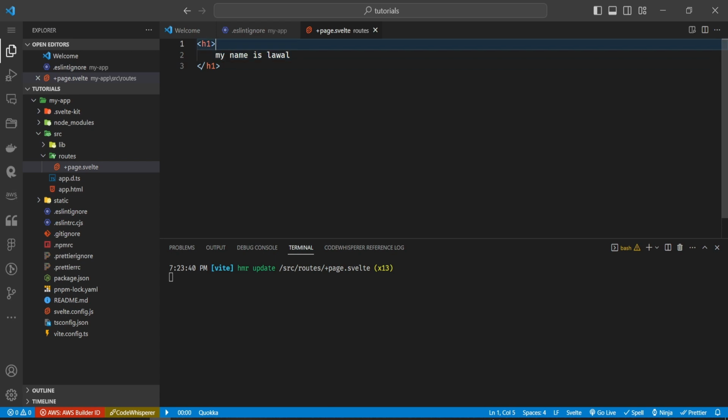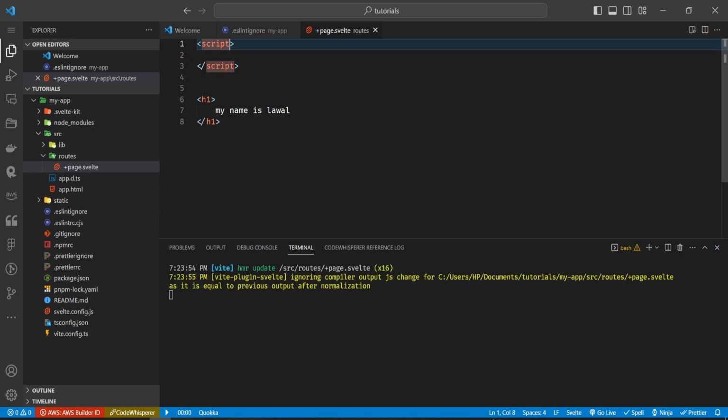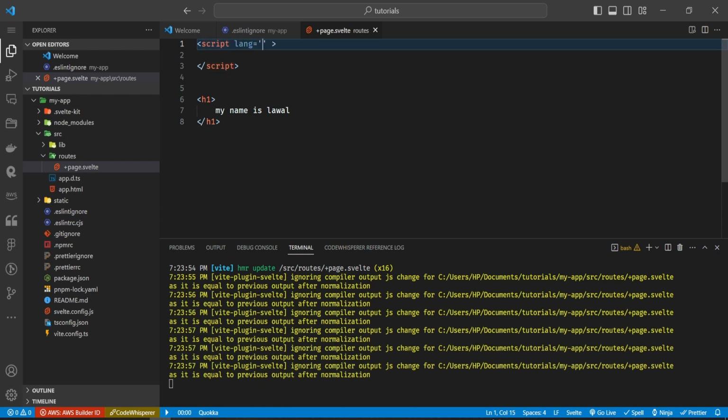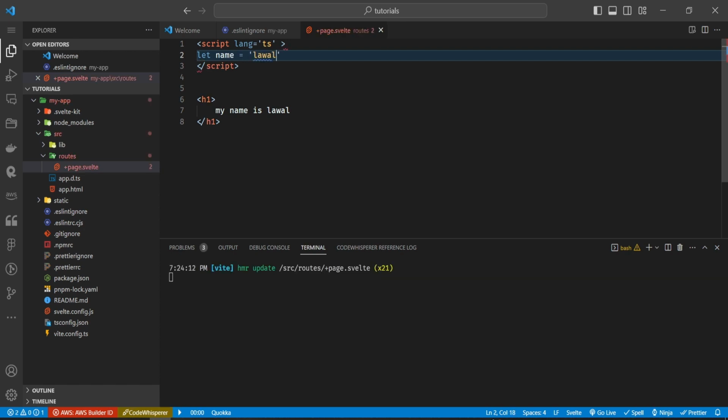Well, you can simply write JavaScript in here by popping a script tag here. And since I'm using TypeScript, I'll add lang and set it to ts. This is saying that this script tag is going to be using TypeScript. And I can put here, let name = "Lawal". Now everything inside this script tag is going to be JavaScript. I shouldn't write JavaScript or TypeScript outside that script tag. It's not going to work like that. That's going to cause an error. So if you want to write JavaScript, you need to put it inside your script tag.